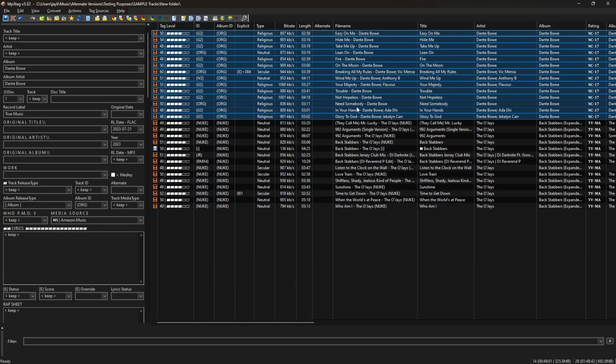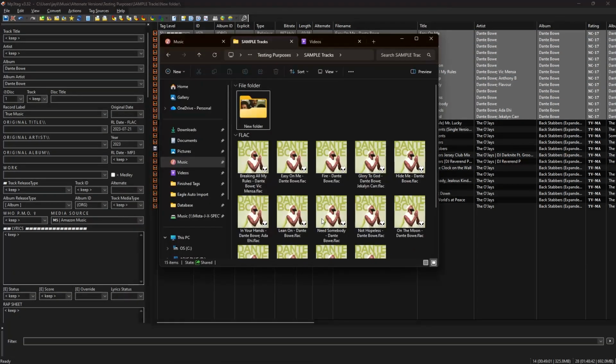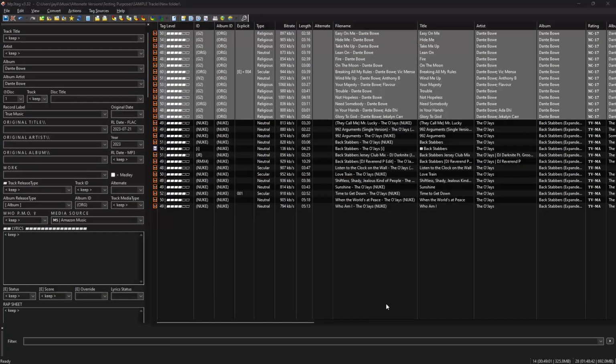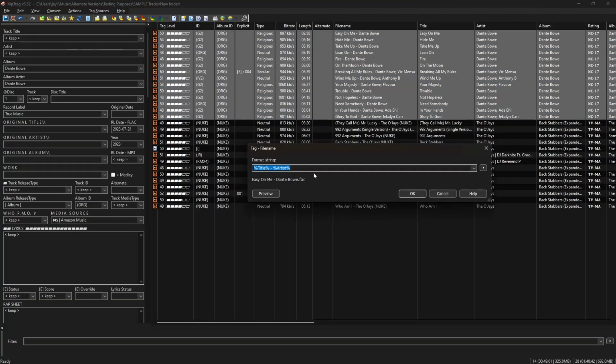A really cool thing about MP3TAG is that I can also move files using this same method. So right now, these tracks are in this directory here, sample tracks. Now, if I wanted to, I come up to convert, I can go to tag to file name again, and let's say I want to keep the file name the same. I just want to change where these guys end up.